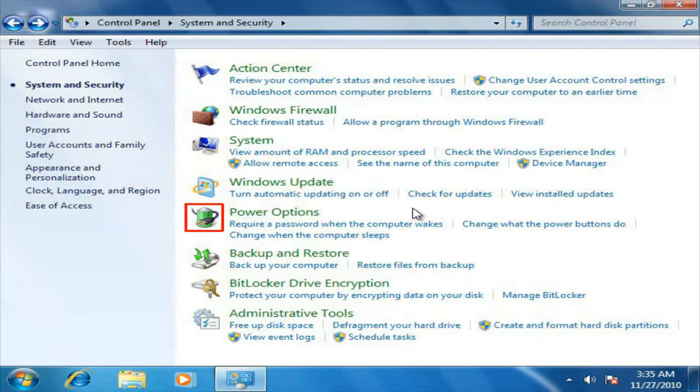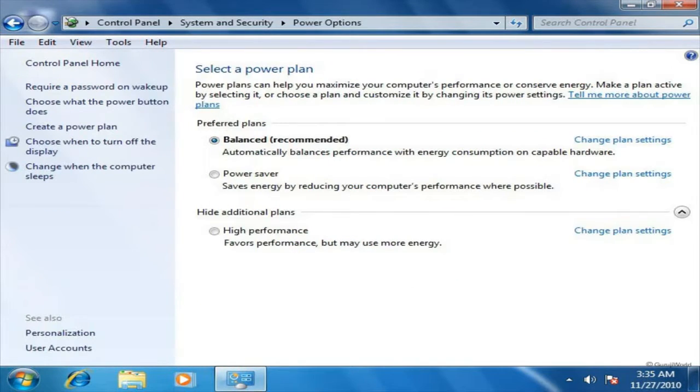We are back on the System and Security page. Now let's see what is the use of the Power Options tool. This tool is used to select a predefined power plan. It is a collection of hardware and system settings that manage how your computer uses power. Click the blinking Power Options tool. Balanced is selected by default.